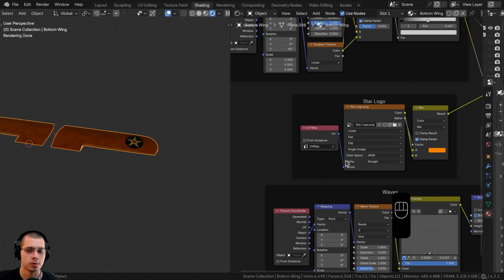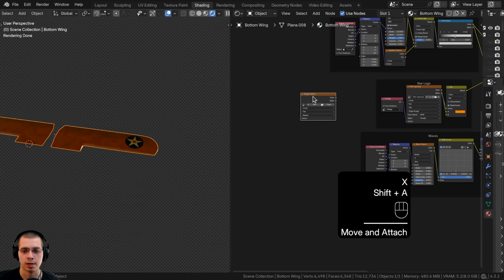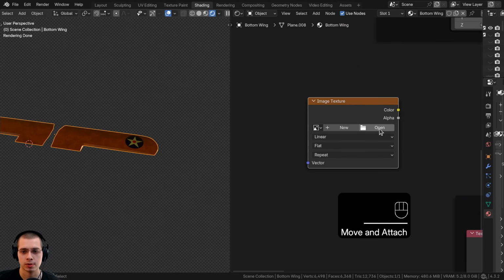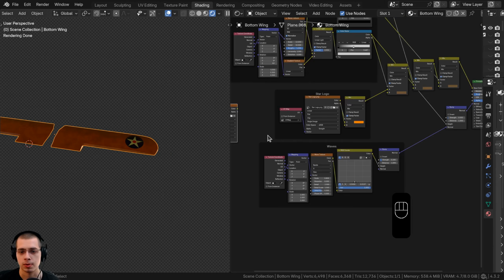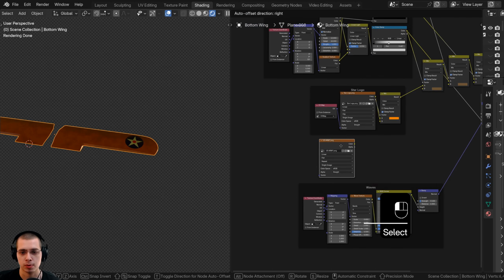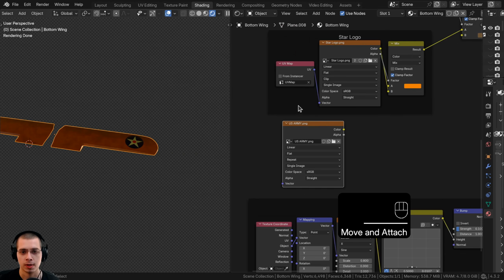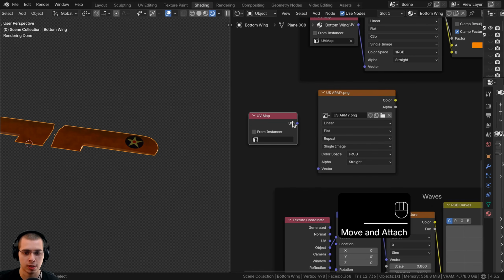So back in our original project, let's go to the add menu, and we're going to search for an image texture, and let's now open up the texture. Let's select the US Army font and open that image. Let's now drag the waves down right here, and I'm going to drag the US Army right over here. And then let's also add a UV map node. We're going to drop the UV map down here.